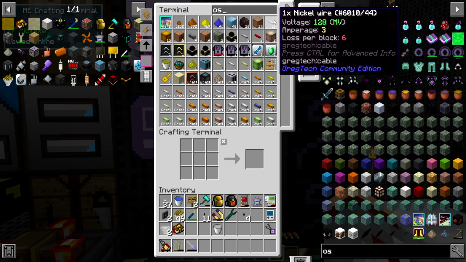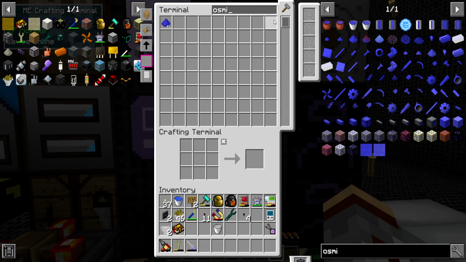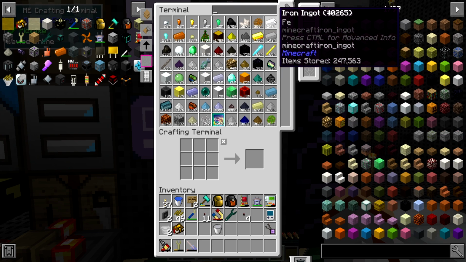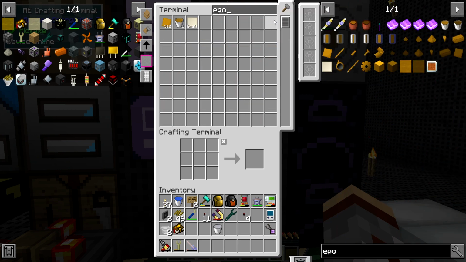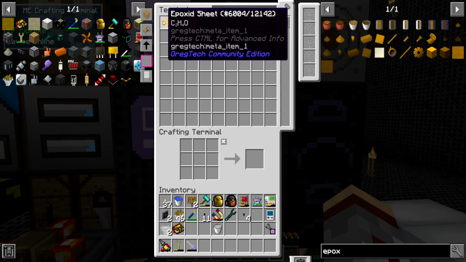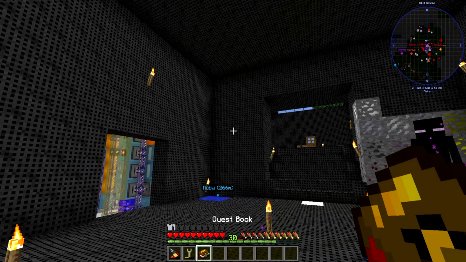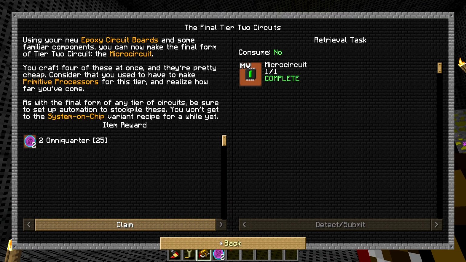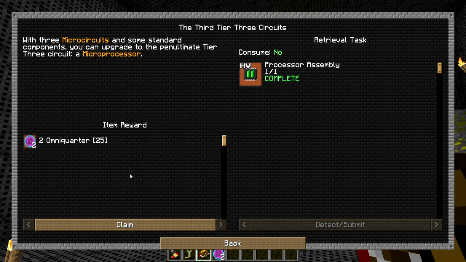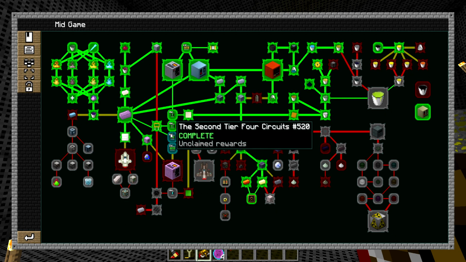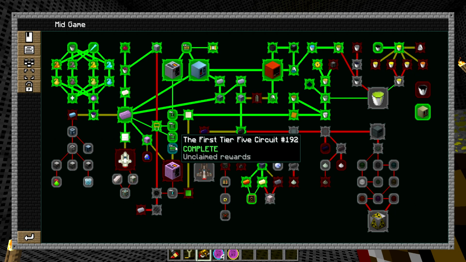How is our osmium supply? Still not that much. I got the hiccups going on. Oh, excuse me. So we got the epoxy now. Filled up. That's good. Alright, so we got some quarters from that. Oh, more quarters. Nice. Nickel.